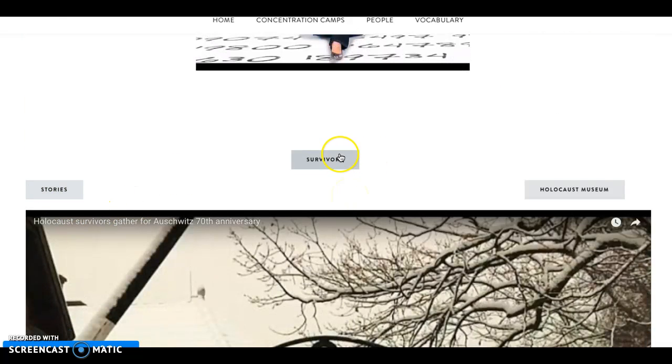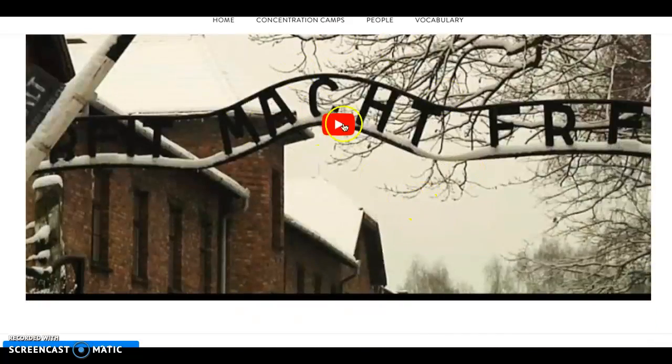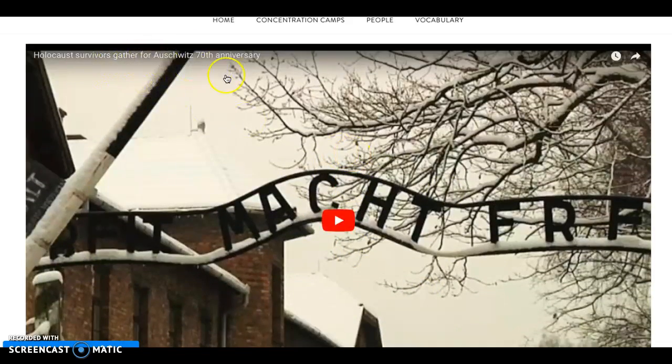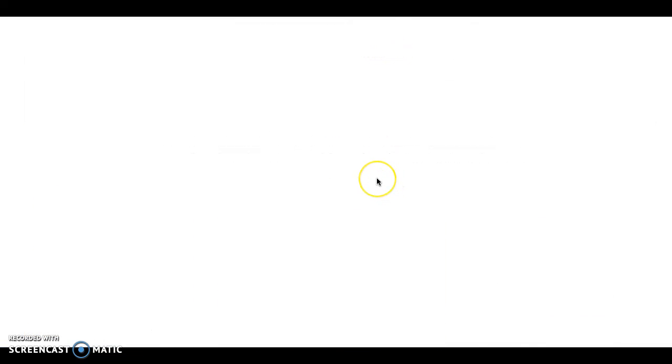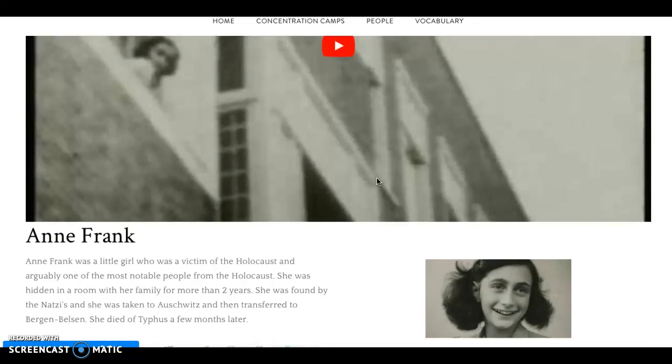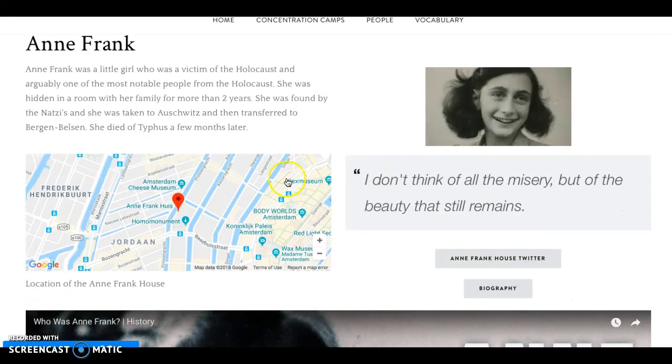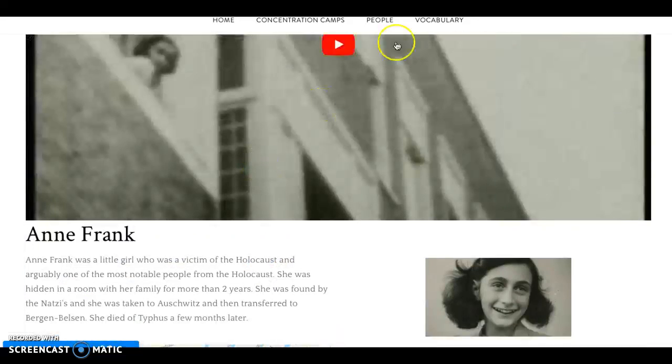And then these take you to different websites, and this is a main video that talks about the survivors getting together again. They all have different things. Anne Frank has the Anne Frank House, and a video of her being seen for the first time. It has biographies and another video.